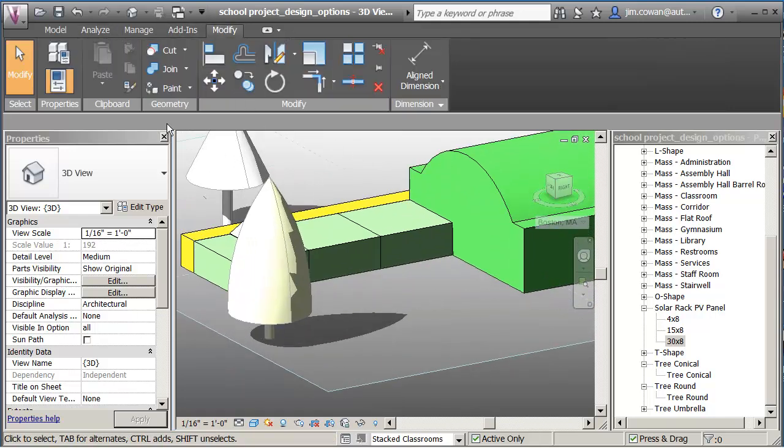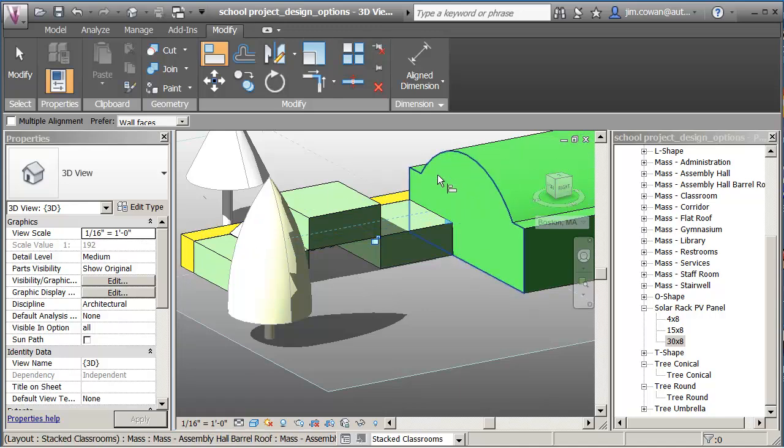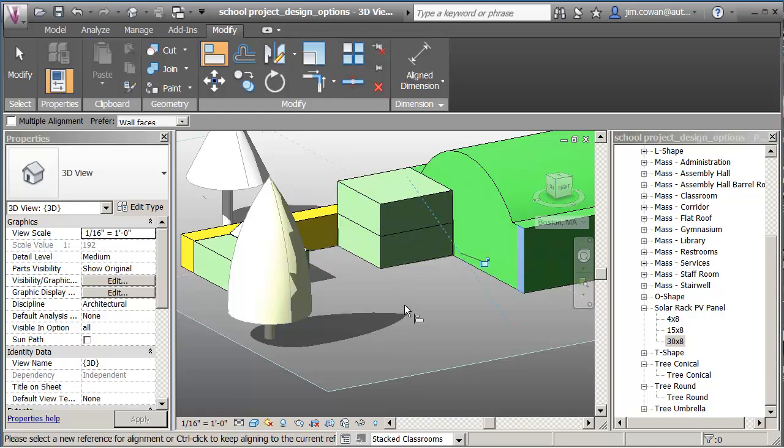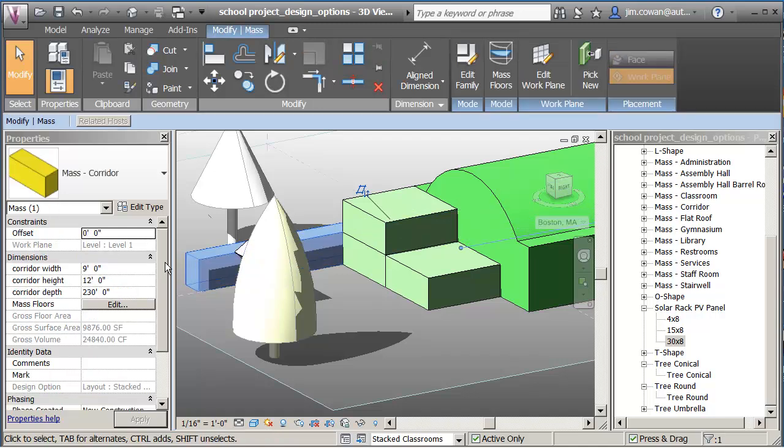Under the Modify tab, I'm going to say, let me align the top of that classroom to the bottom of this classroom, and to the face of the adjacent activity, that face. So I'm stacking them up, and then I'm going to do the same thing here by saying to that face, I'm going to hit my tab key, and then to the face here. So I'm actually moving them around, and then I can adjust my corridor, maybe 170 I think is right, back to the end there.